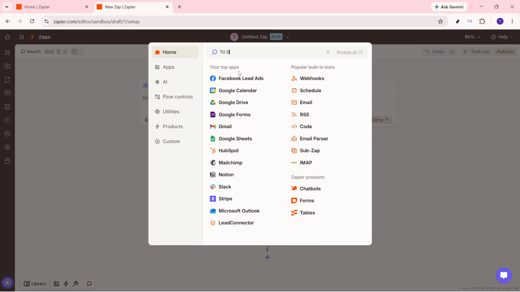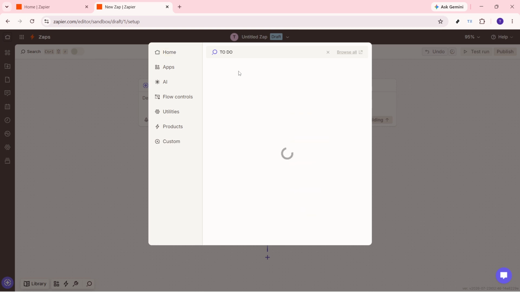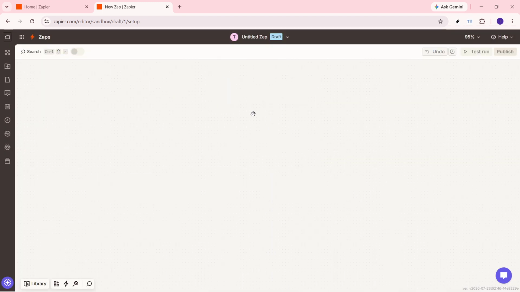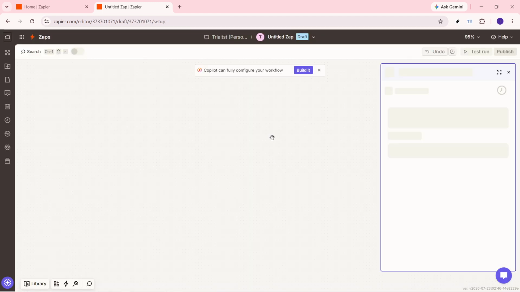Next, click on the field labeled Choose an Event. From the available options, select New Task. This tells Zapier that every time a new task is created in Microsoft To Do, the automation should begin. After that, click Sign in so you can connect your Microsoft To Do account to Zapier. Make sure you authorize the connection fully so Zapier can access the task data it needs.